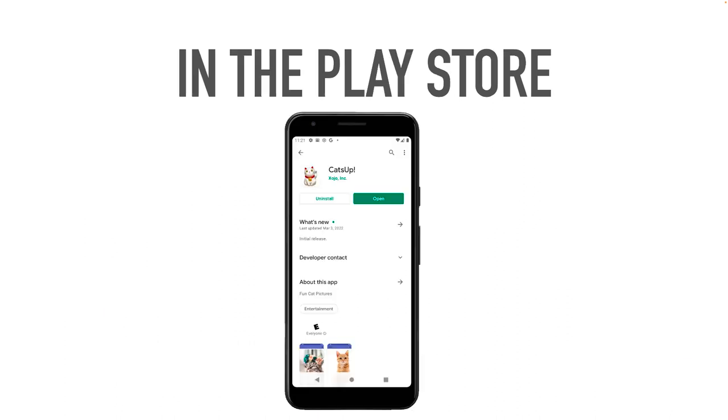Speaking of the Play Store, we have one app currently up in there. The Xojo Cats Up sample project is available in the Play Store, so you can grab that now, even if you're not necessarily testing Xojo for Android, and check it out. And keep an eye on the Xojo Inc. developer in there, because we'll be adding some more apps in the coming weeks, so you can see how things look.